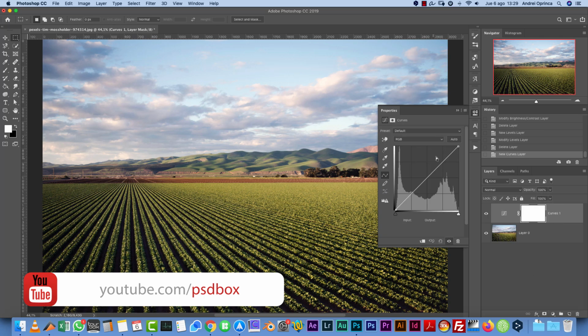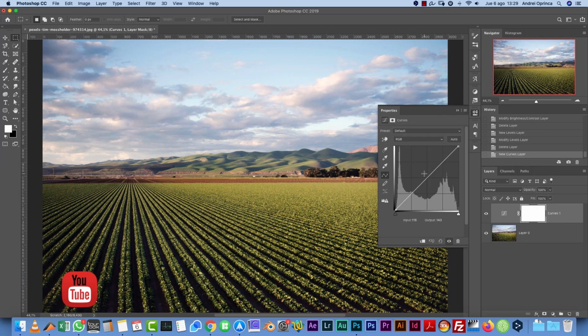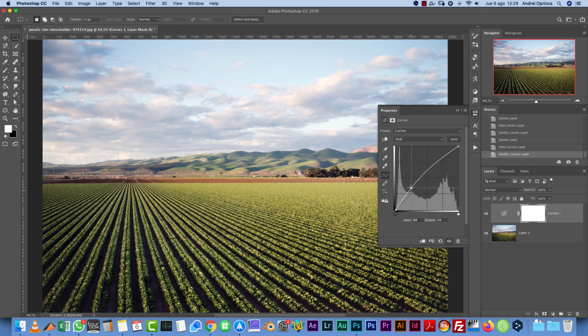Now the curves, it's pretty much the same, but here you have more freedom because the histogram is the same, but it's a bit more condensed here. Here you can just click on parts of the image. On the left we have the shadows, and on the right we have the highlights, and you can see this gradient also tells you that. So for example, if I want to make the shadows a little brighter, I could put my cursor here at a point and drag it up.